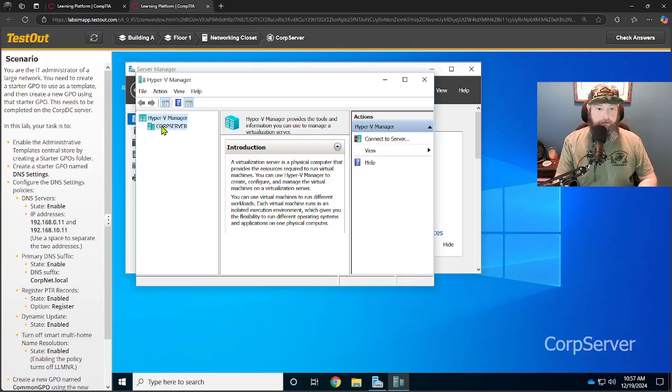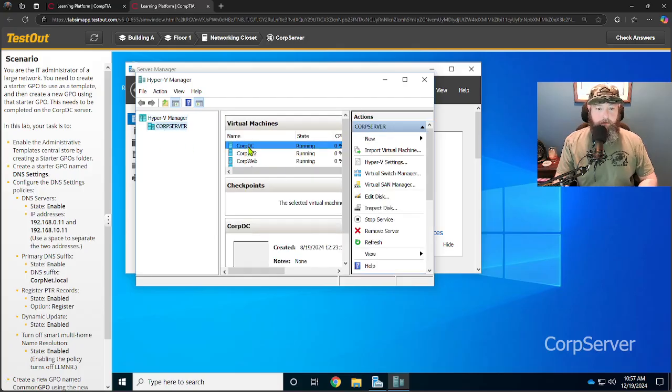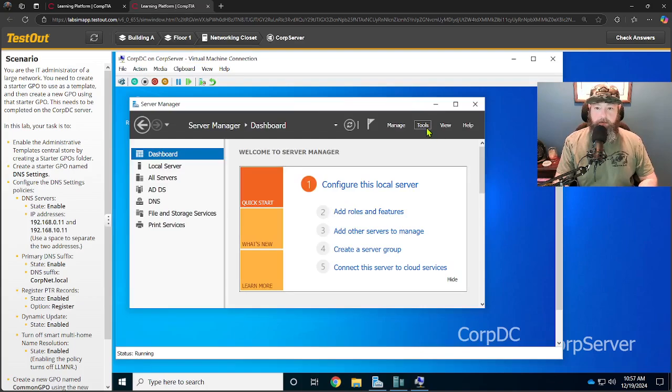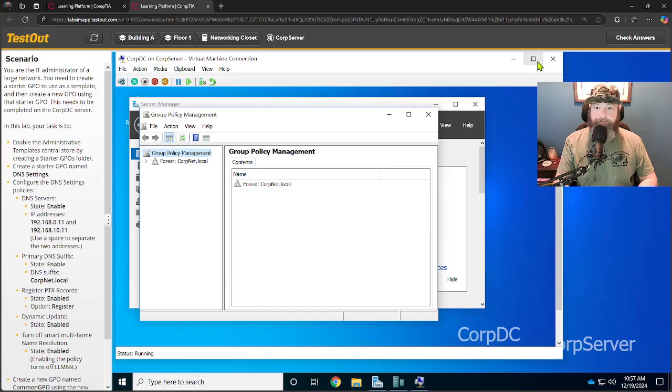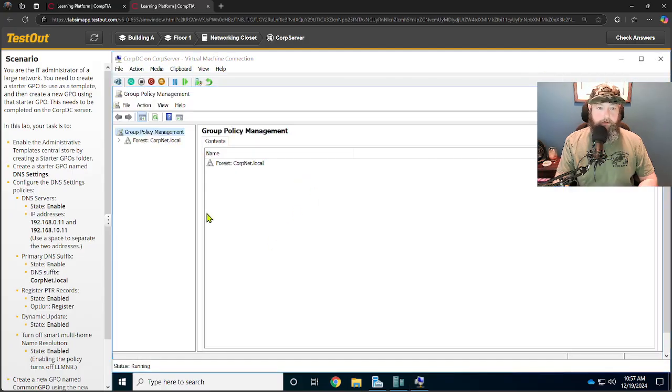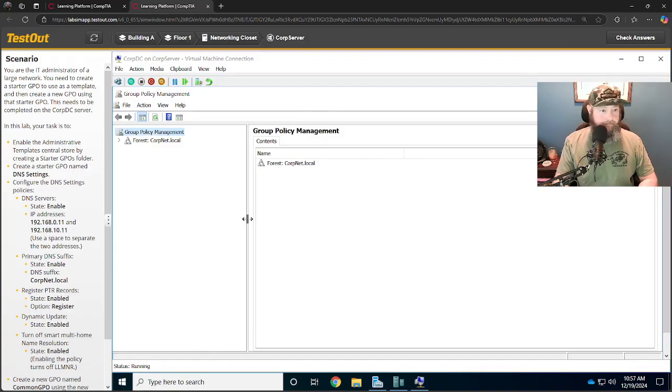Let's go to Corp server, Corp DC, tools, and group policy management. Let's just go ahead and blow everything up where we can see it. So enable the administrative templates central store by creating a starter GPO. So it doesn't tell you where this is at. This is part of the navigation that you just have to learn through practice.